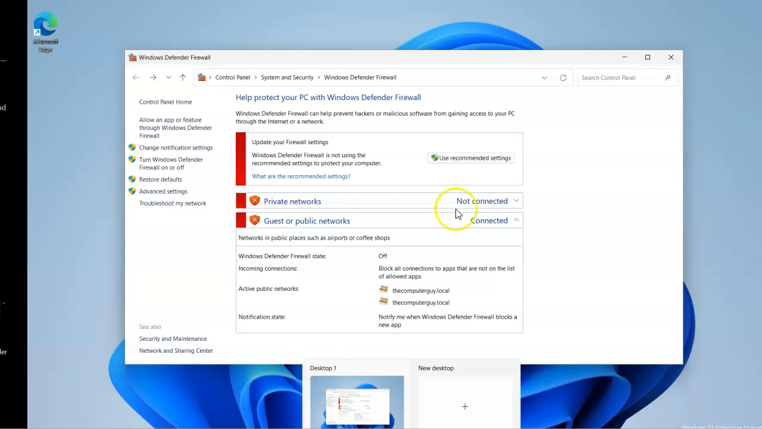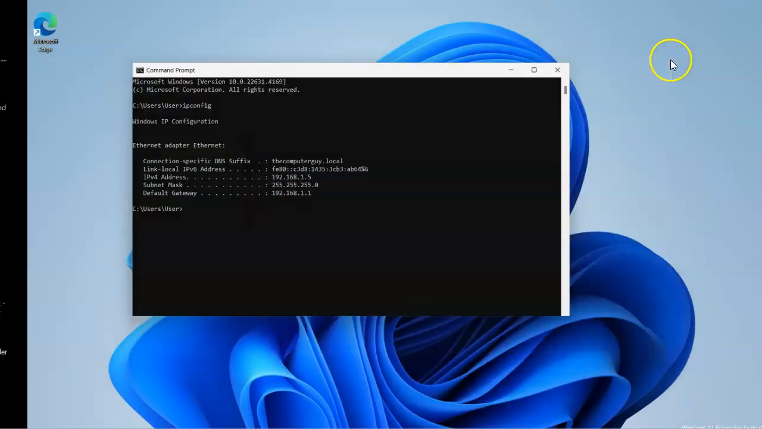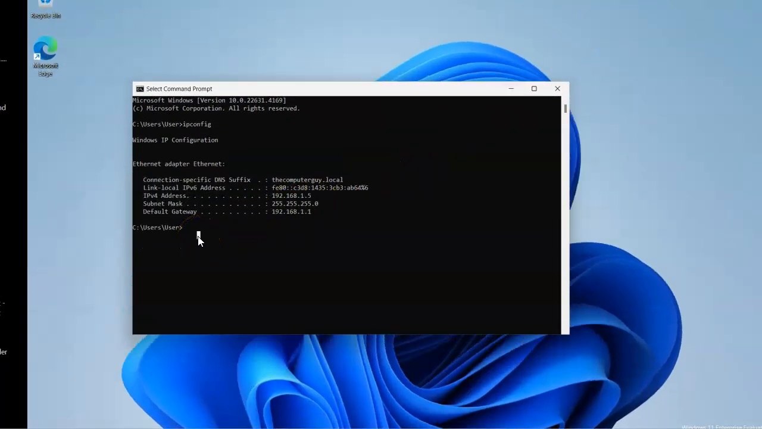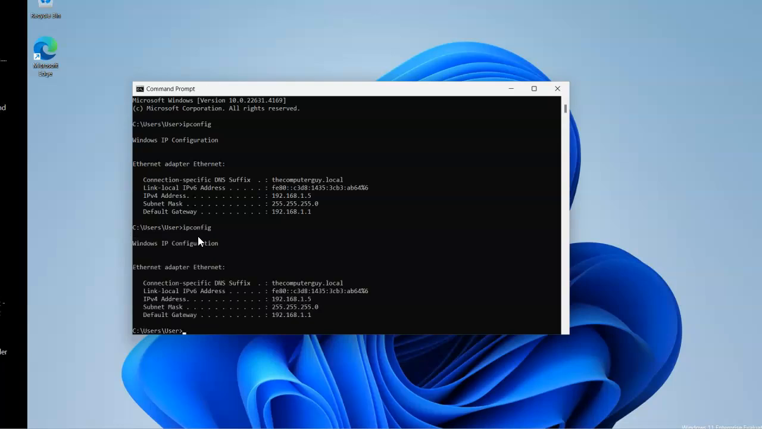So in the Windows 11 machine, if we do ipconfig, we'll discover that we have an address on the network we just set up. And the address is 192.168.1.5. That is our Windows address. And this is the guy that we're going to spoof.